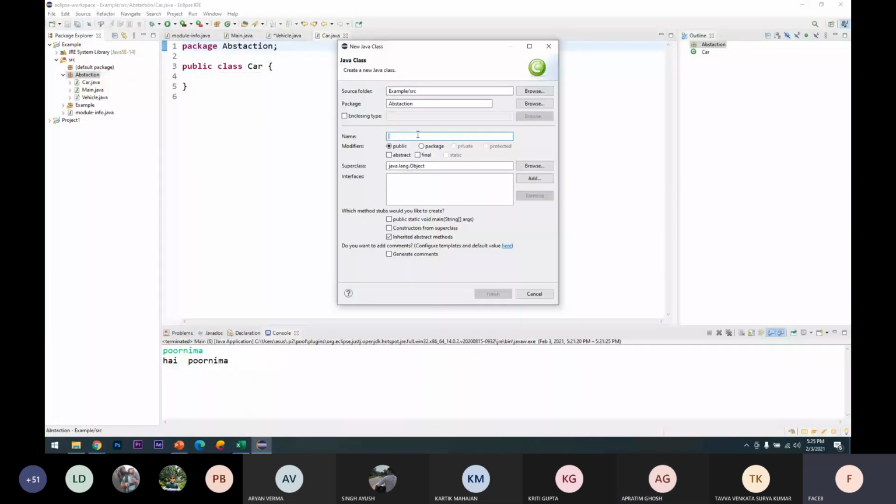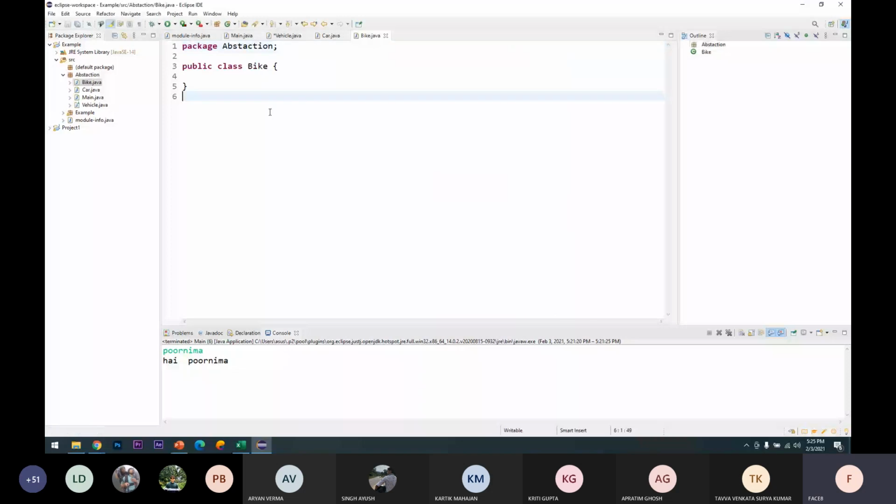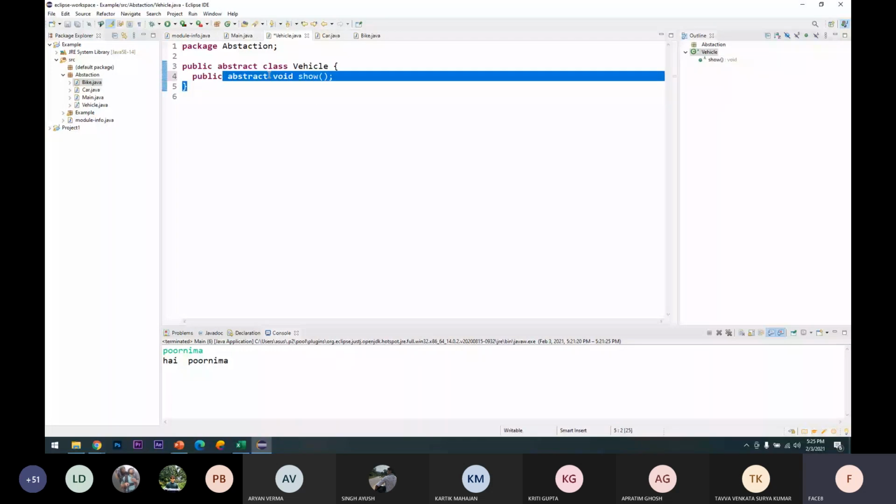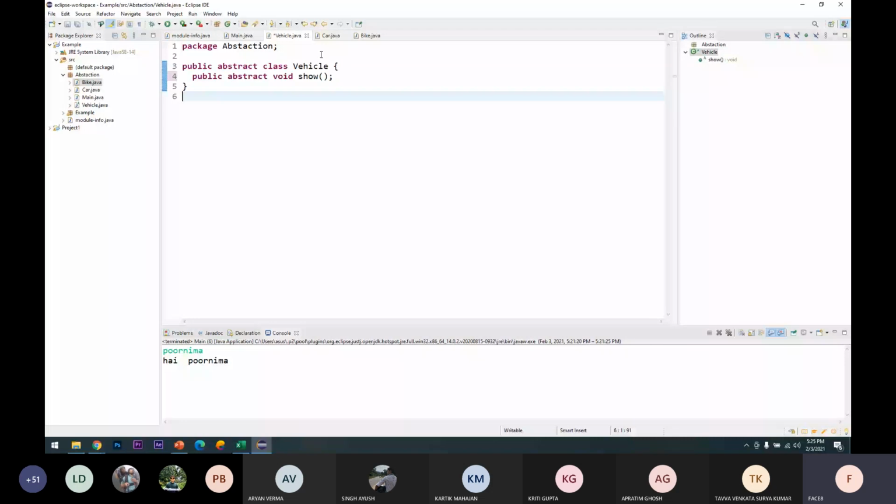That is also public. So our main class, which is containing the main method, and one Vehicle class, that is an abstract class. It is containing an abstract method, which is show, and two different classes, which are Car and Bike. So Car and Bike are going to extend this Vehicle class. So here I can give the extends keyword. That extends keyword is actually used for inheritance, right? To inherit the property. So here I'm giving extends Vehicle class.